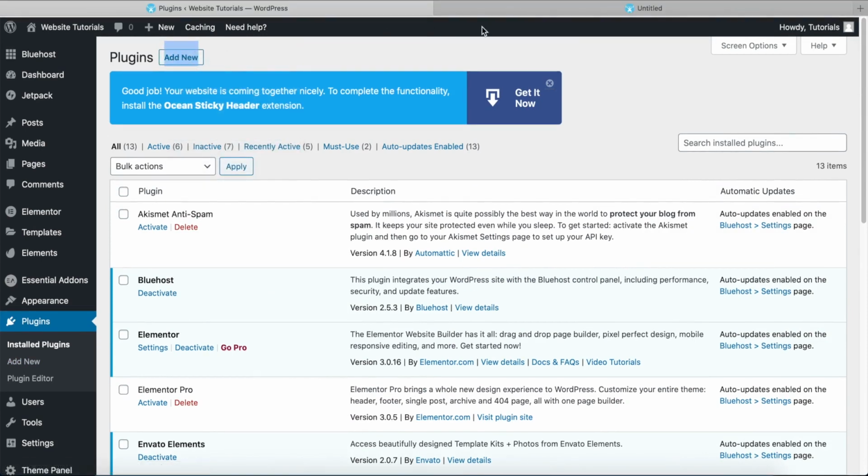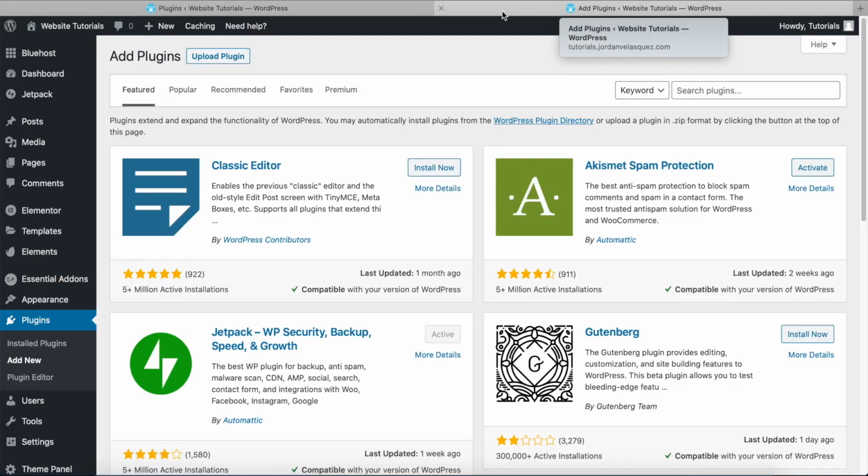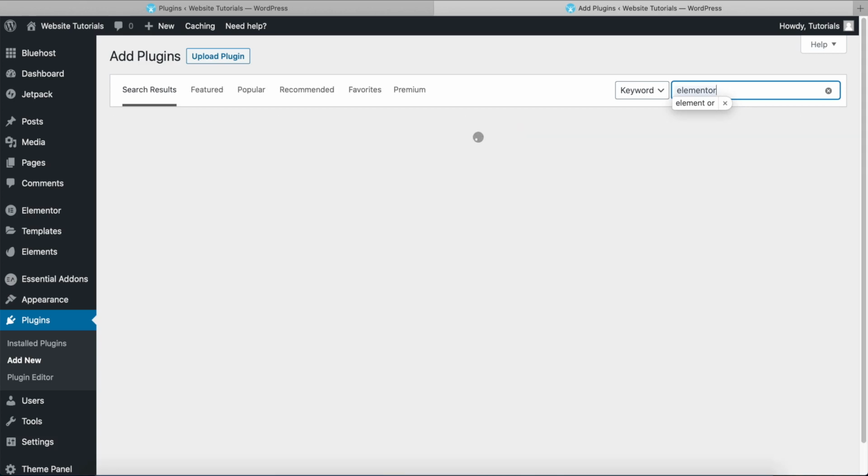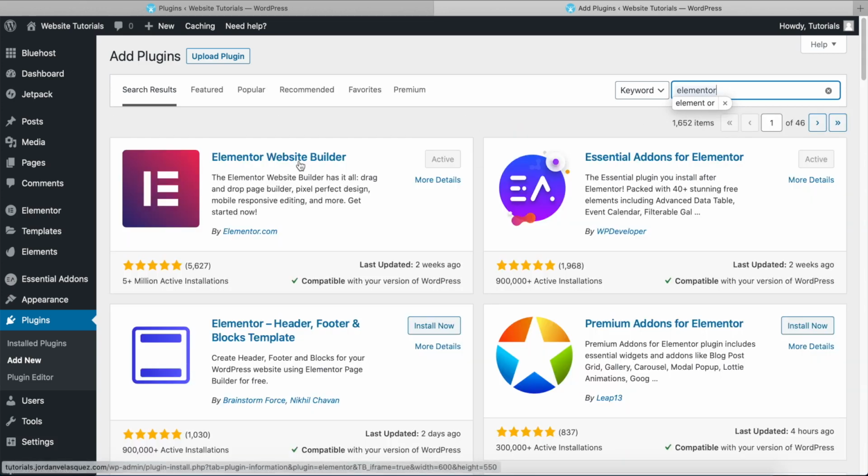We're going to open a new tab, and basically look for the plugin that you want to incorporate into your website. For instance, I use Elementor Page Builder to design my website, so I just search for Elementor and install the plugin. It's already active and installed on my website. So you search for it here and install it. Simple as that.